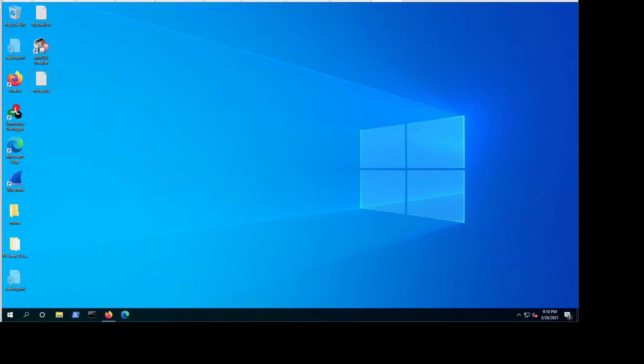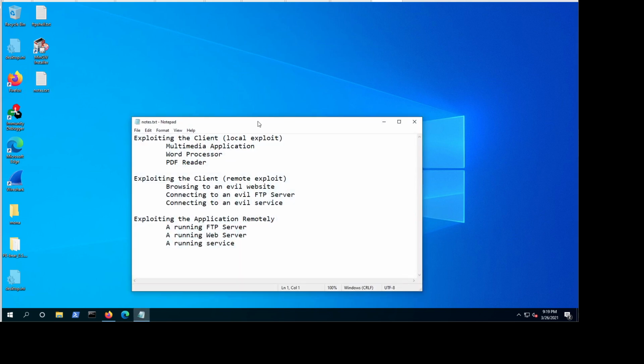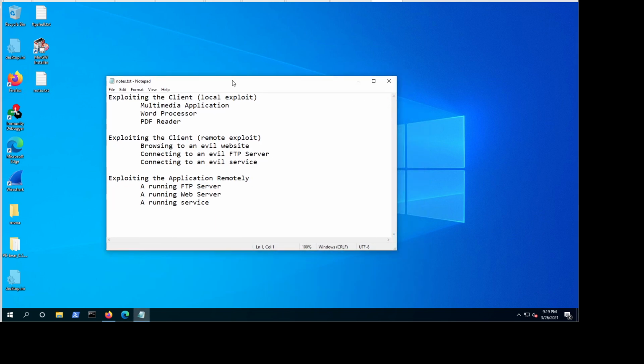Hello everyone, and welcome to this video also about software exploitation. In this video, we will go over another example, which I explained in previous videos, that there are three different ways to exploit a process or an application.